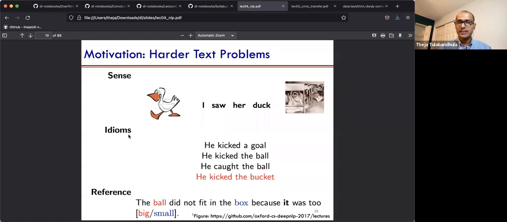And similarly, just in English, and these are just examples for English, there are idioms which could mean something completely different. So the fourth sentence here is completely different from what the previous 3 sentences talk about. And similarly, the reference to objects and their properties is confusing in this example sentence. The ball did not fit in the box because it was too big or small. Depending on whether we use big or small, it could refer to ball or box. Okay, so this is one example of complexity.